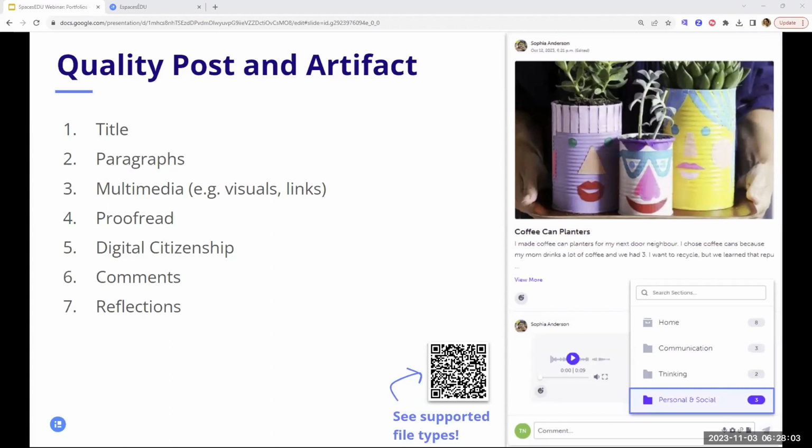Remember, students can use rich text formatting, so that is highly recommended. In terms of visuals and links, again, we have multimedia options here. Definitely encourage students to incorporate visuals to make their posts more engaging and informative. So it adds visual richness to their portfolio. Additional file types are also supported.